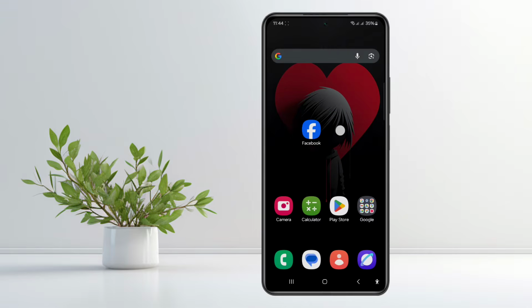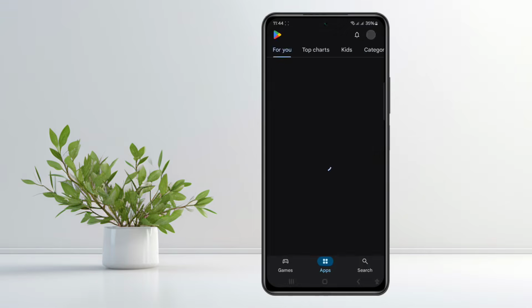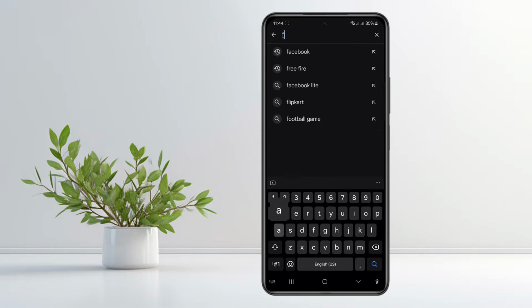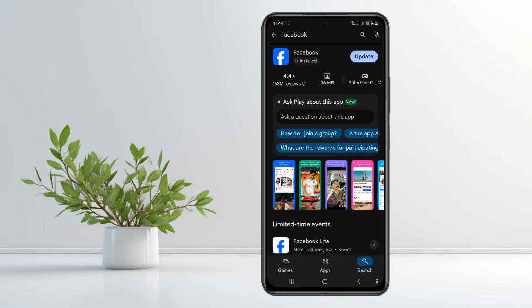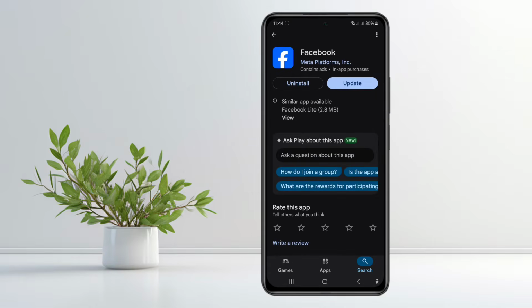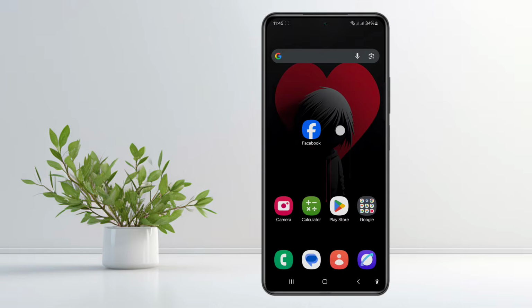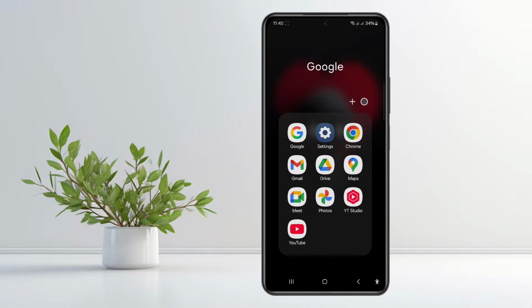At first, go to your Play Store app, search for Facebook, click on update, just wait, update Facebook, and go to your settings.